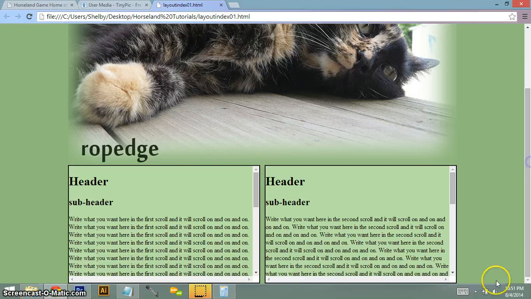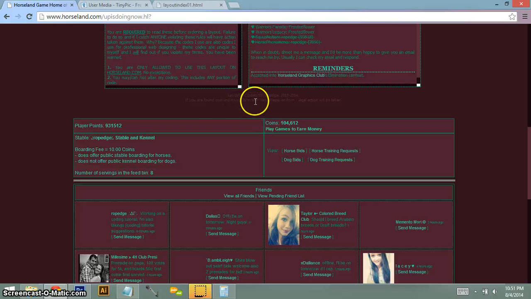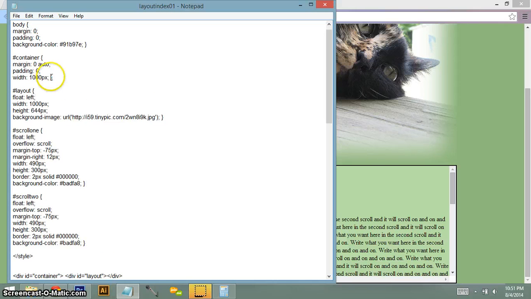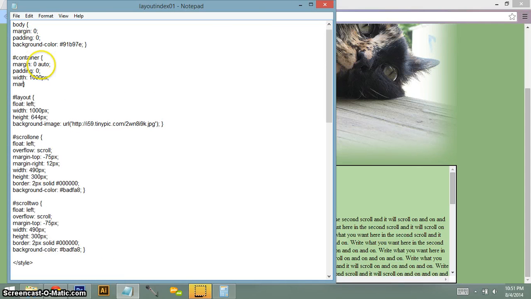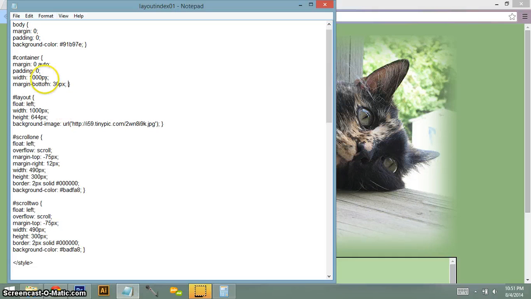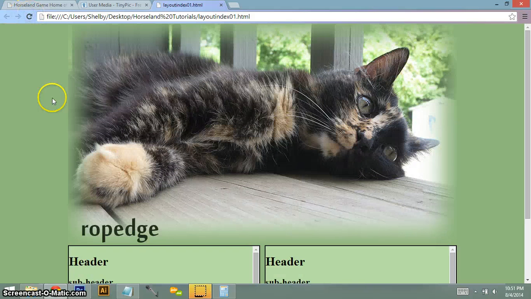If you want space at the bottom, kind of like what I have here, this space between this text and my Horseland stuff, you might be able to get away with margin on your container div. I'm going to try margin-bottom and let's do 30 pixels and see what happens. I don't remember if this works or not. No. So let's just erase that and fix our layout. There.